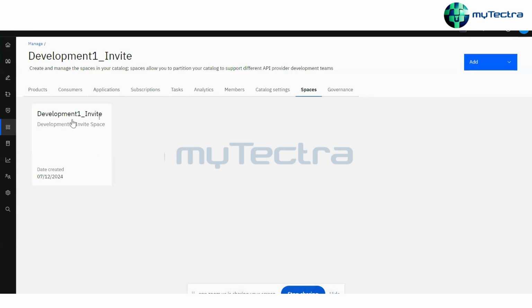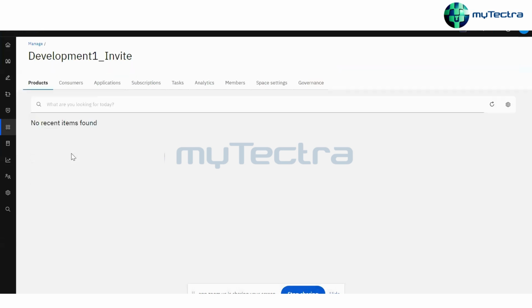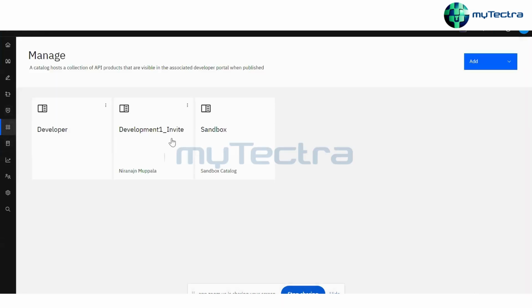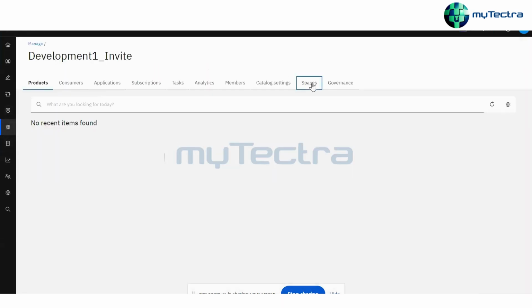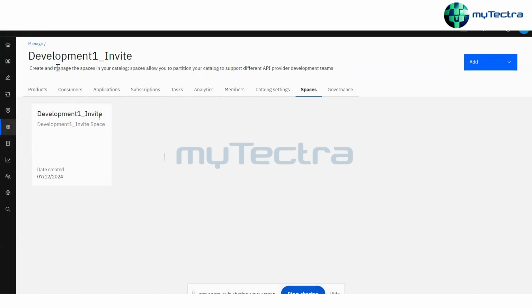One space will be created automatically by default for you, that is the developer invite space. It is giving you one space by default. I'll click on this developer invite space, and here you can do the same thing. It is logically separated from one space to another space. So, I can see spaces here. One is developer invites.